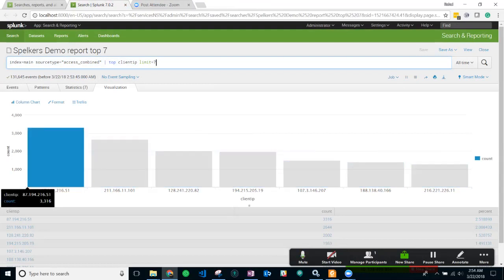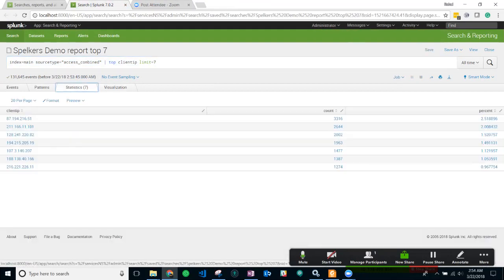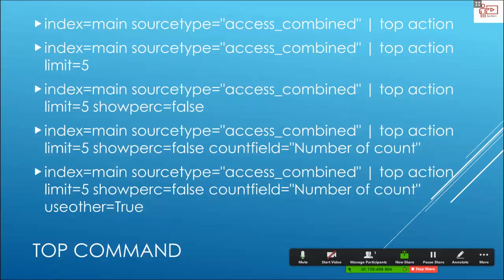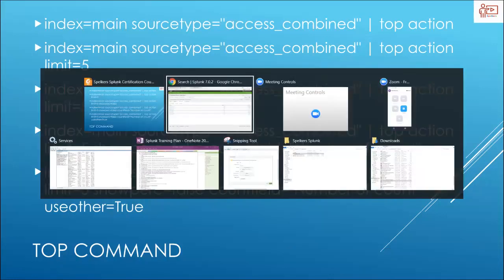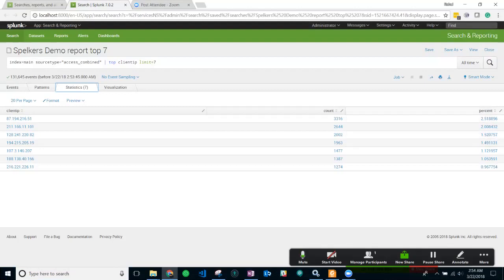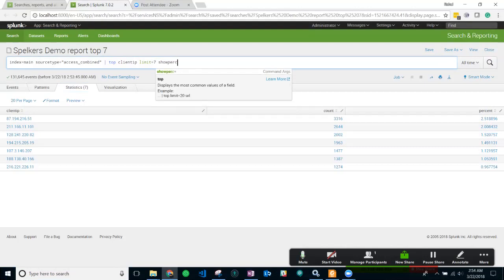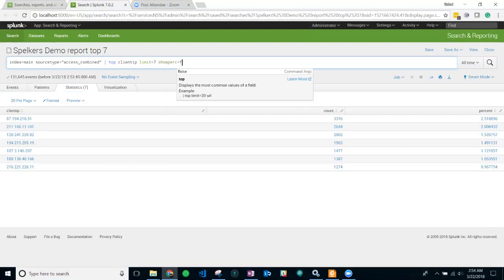Now, again, I'm going to view these things in a table format. Okay, a few more things are there. Currently, what we are doing is we are limiting these things to top, action, and limit. Limit is 7 because we want to get the top 7 clients. Currently, it is showing percentage, but in my output, I do not want to show percentage over here. What I need to do is set showperc equal to false.